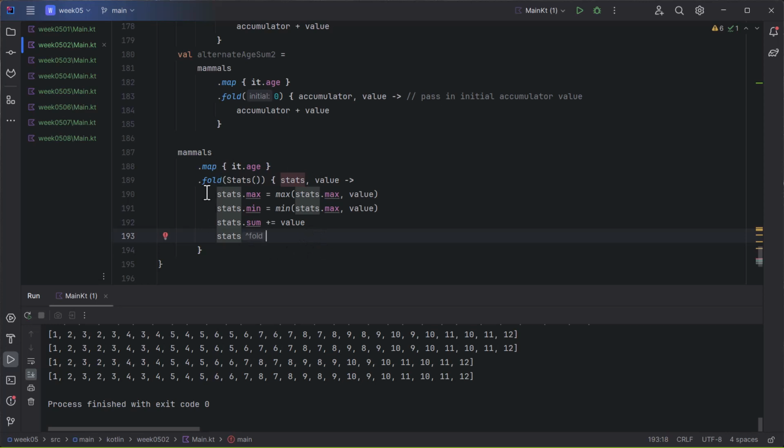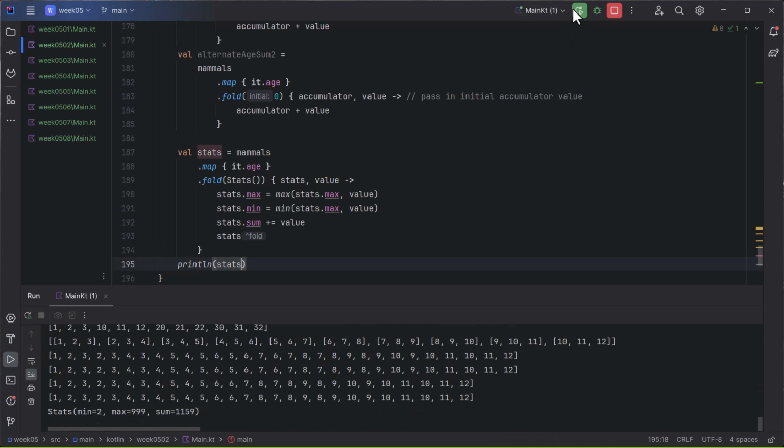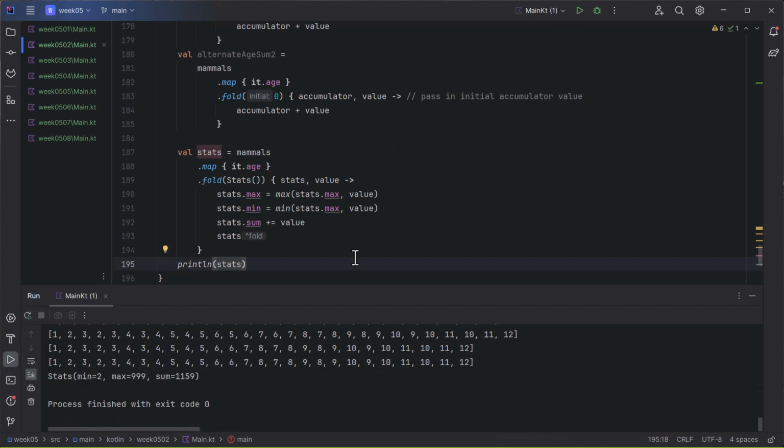So each time through, the fold is going to walk passing in the same object because it takes the stats object that I return and passes it for the next one. And then I'm taking the value and I'm just going to do these computations each time and keep returning stats at the end. And at the end, I'm going to get the stats object out of that. So I can println the stats afterwards. And there we go. Boom, boom, boom.